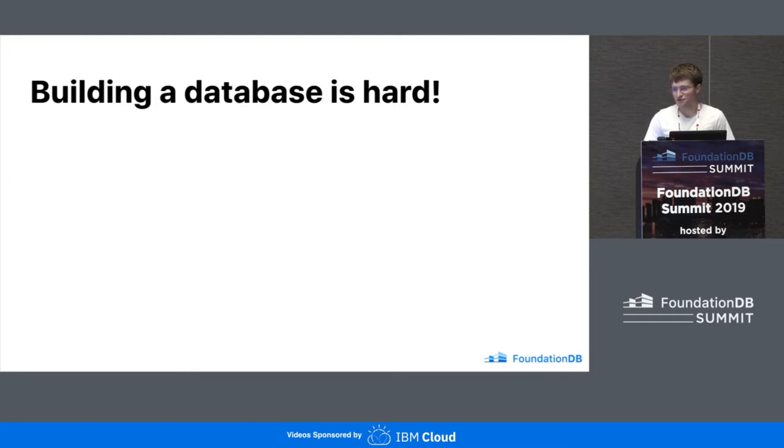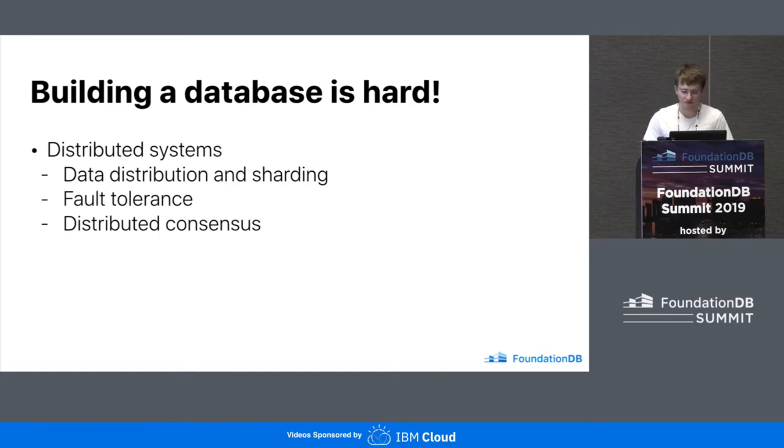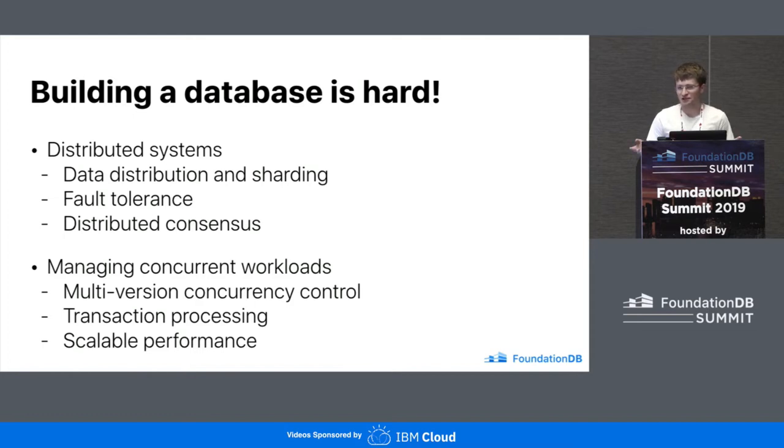So for example, if you're trying to build a distributed database, which you probably are these days, you have to solve all kinds of nasty distributed systems problems, right? How are you going to shard the data? How are you going to make the whole thing fault tolerant? How are you going to deal with the consensus problems that arise, right?